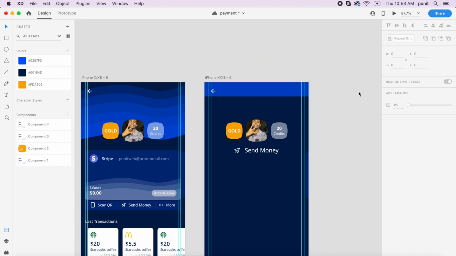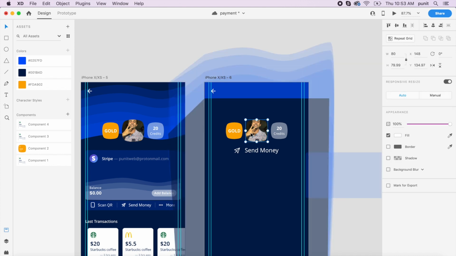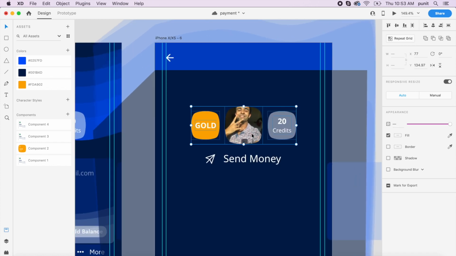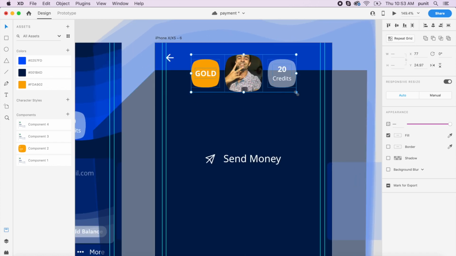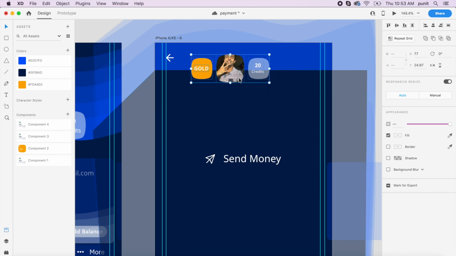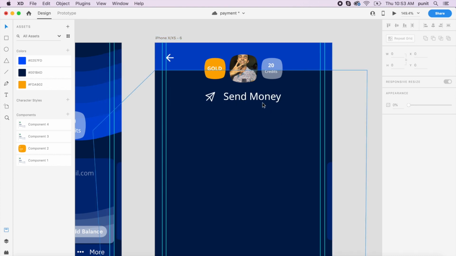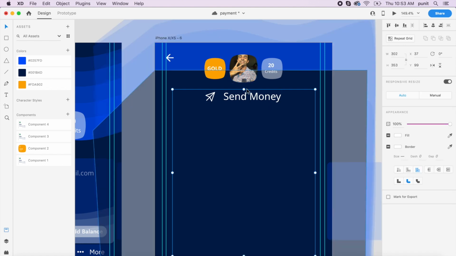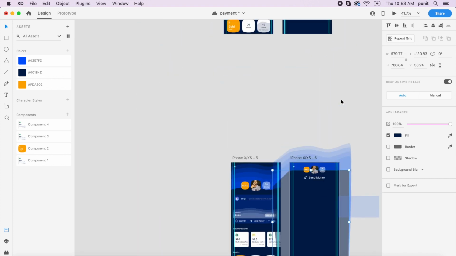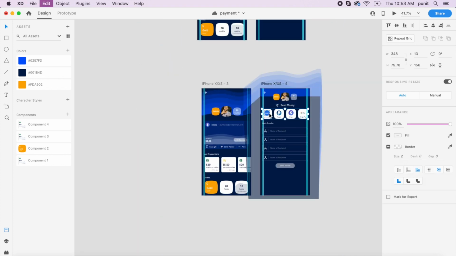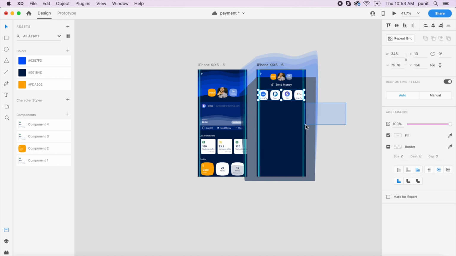So we'll select all of these and bring the profile picture and everything up. We'll scale this down a little bit just like this, and bring it in the center just like that. Perfect. And we'll now say send money right here, and we will bring these selections just below the send money. Make sure this is 15, right? So that's about it, right?